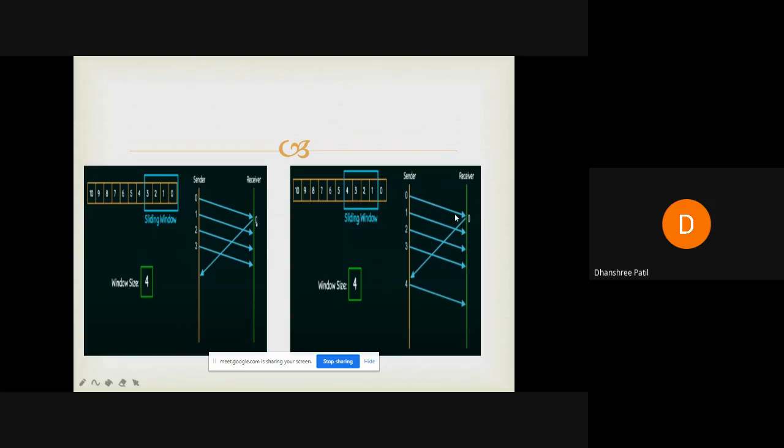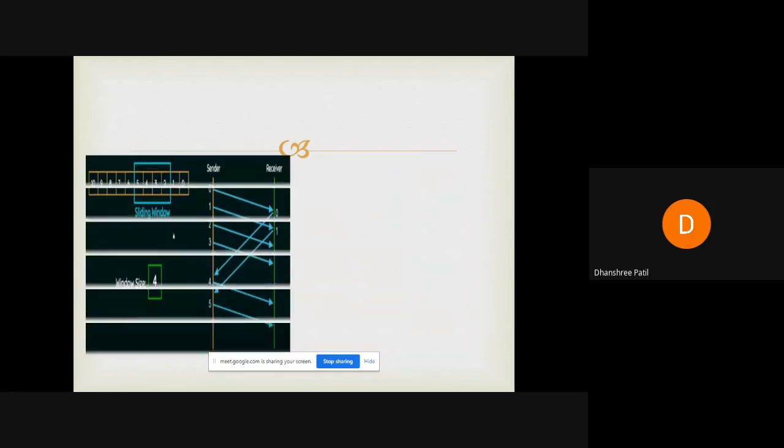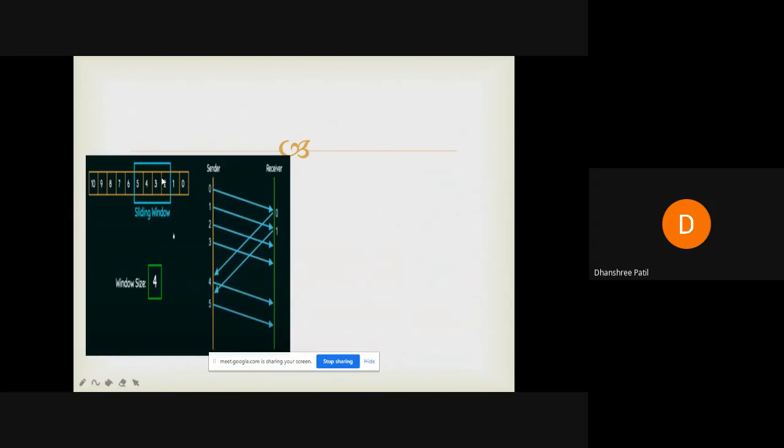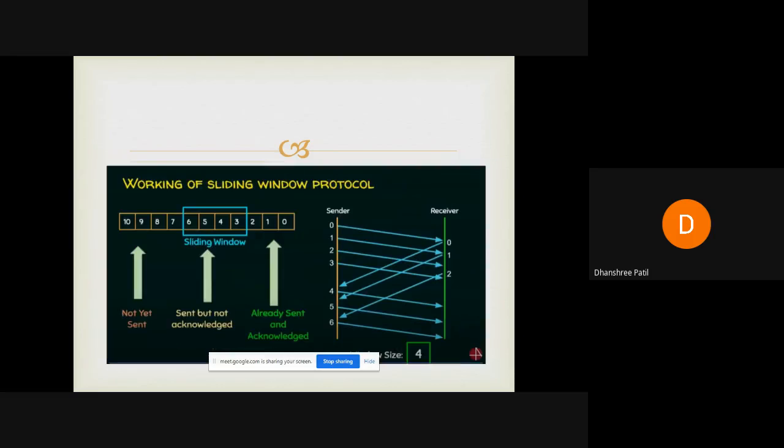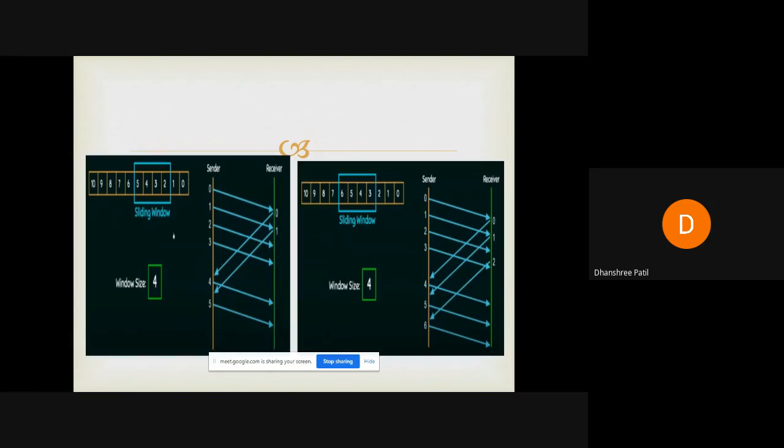The work of 0 is finished. 0 was sent, and the acknowledgement of its receipt also came. Then without stopping at 0, the window moves forward and the next data is sent in it. So 4 will be sent. Similarly, if 1's acknowledgement is received, again it will move forward for the next frame. See here, once the acknowledgement comes, 5 will be in the sliding window. The same procedure is applied for all the frames. So this is nothing but the sliding window protocol.